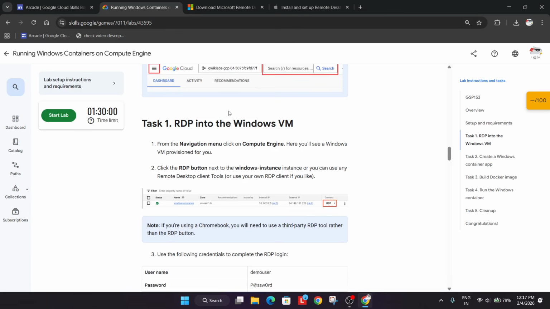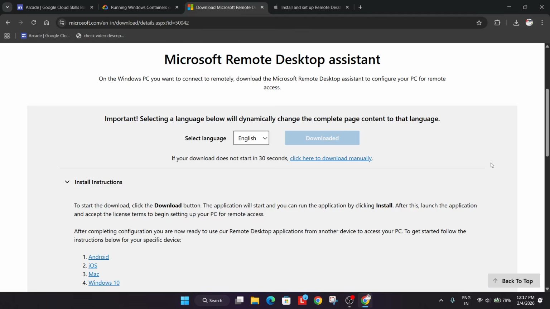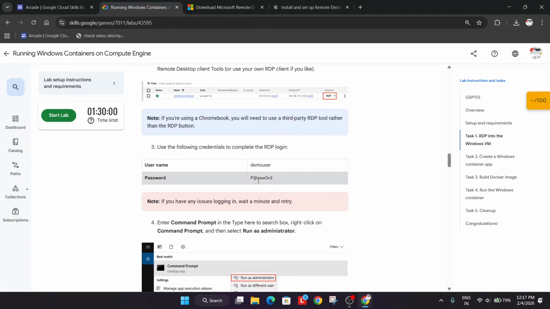In that case, for Windows, I've shared the link. You have to simply download this RDP file, and there you have to simply use this username and password over here. This username and password you have to use, and then you'll be able to complete the lab, right?